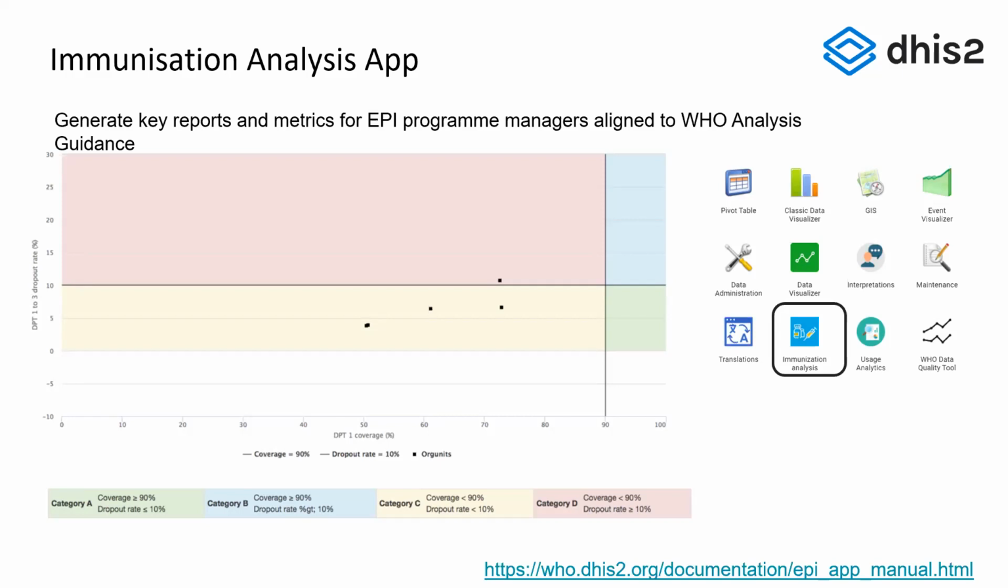This is just an example of one of the visualizations. There are a couple of other specific immunization charts that can be produced by this app. Not only charts, but also data tables, and you can drill down and reshuffle the tables in a very specific manner that would make sense to immunization program managers. So this is another tab.